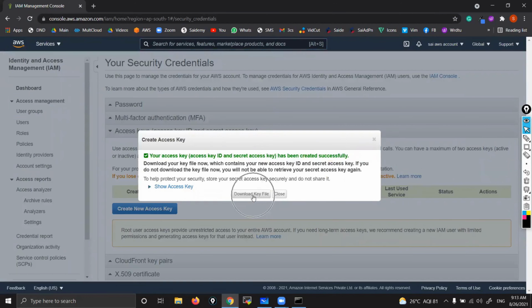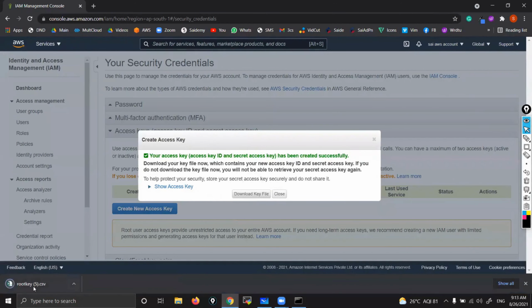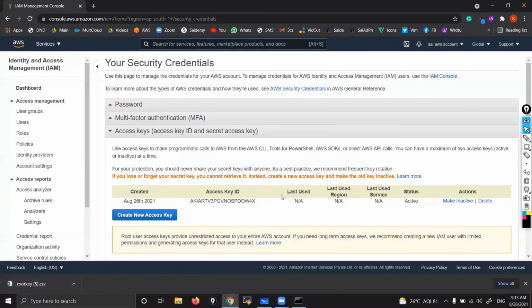Set means access key and secret key. Download. See here, this file has my access key and secret keys, right? Just close it. You can see these keys are there. Right now they are active. That's why it is asking to make inactive. If you want, you can make it inactive, but that means they are already active.